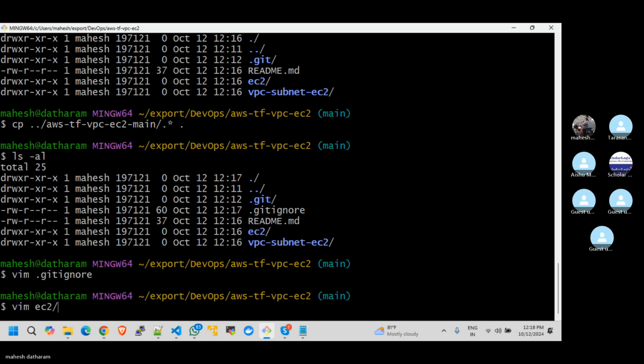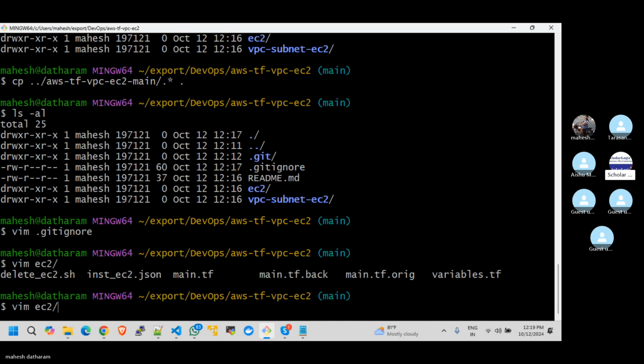Then type tab. You will see the different files available in the folder. You need to open variables.tf. V and tab. It is actually a best practice to open all files from wherever you are, instead of juggling between different folders.